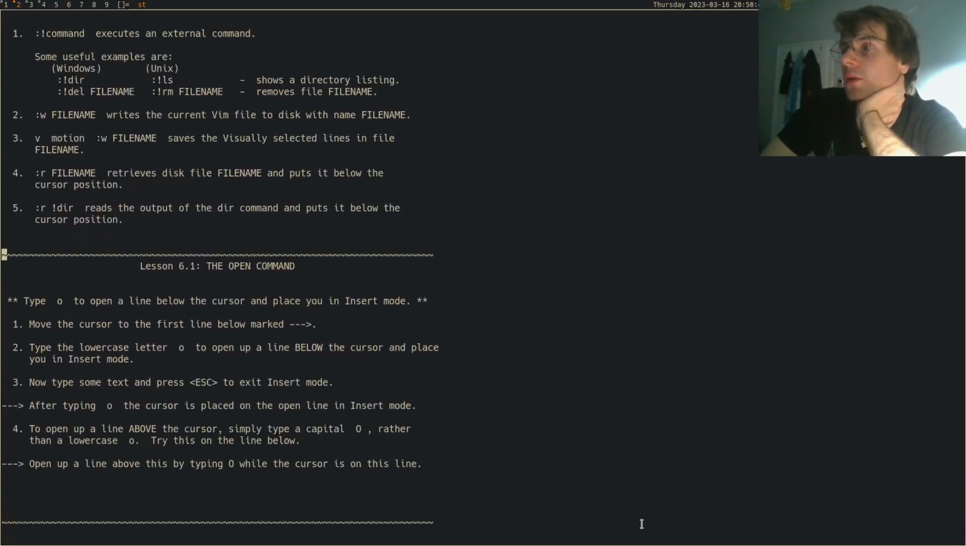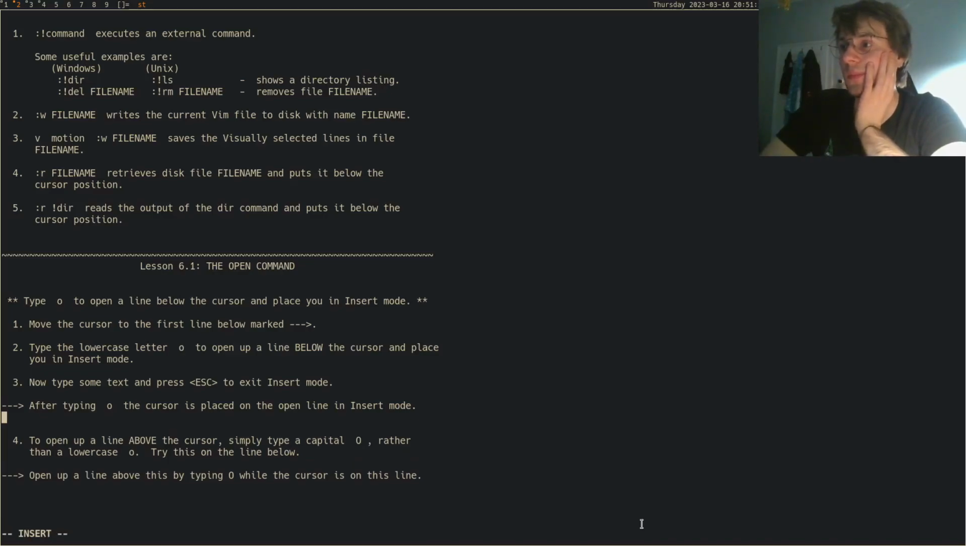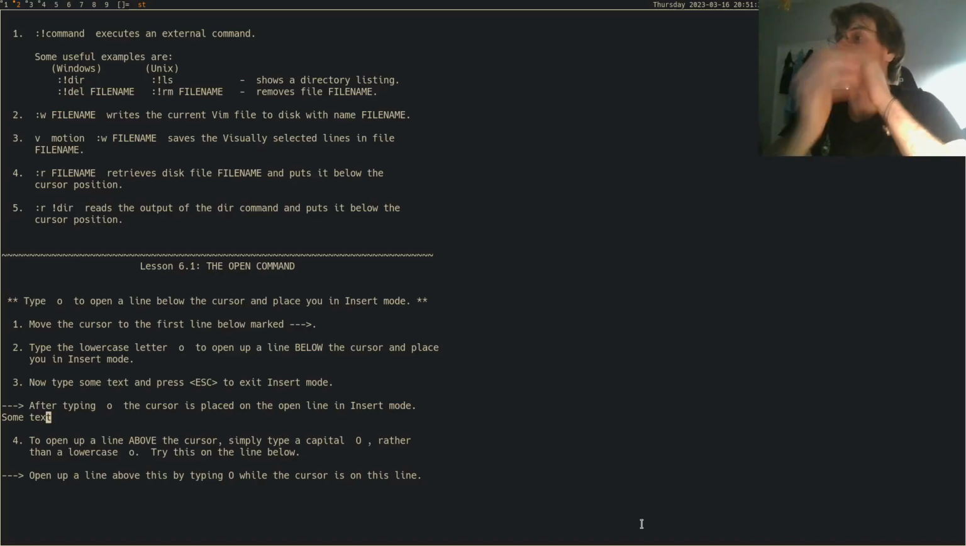And now is the sixth section, open command. Type o to open a line below the cursor and place you in insert mode. Alright, so let's do this. Move the cursor to the first line below marked. Type lowercase o to open a line below the cursor and place you in insert mode. So let's do this. Now type some text. Some text. Escape to exit.